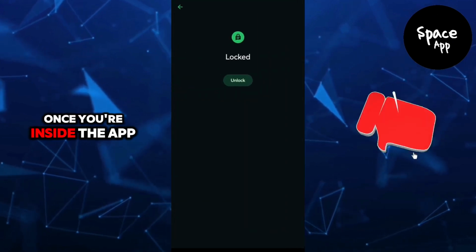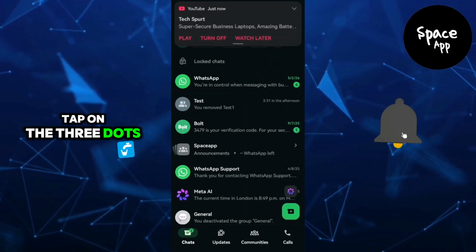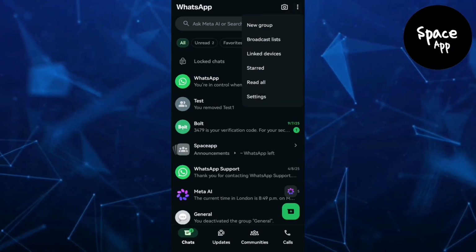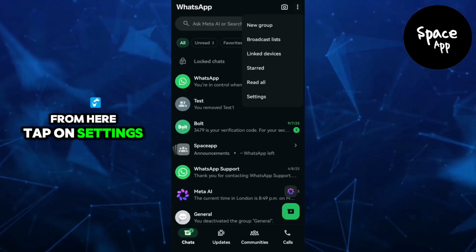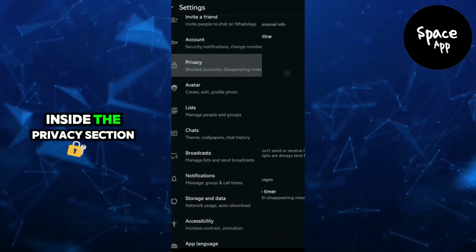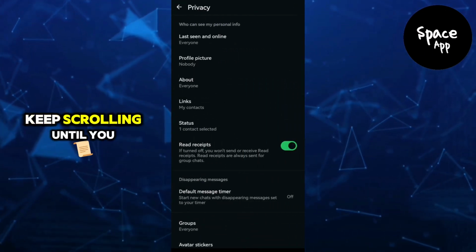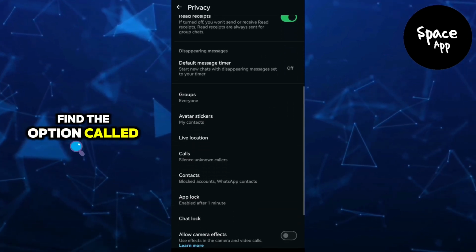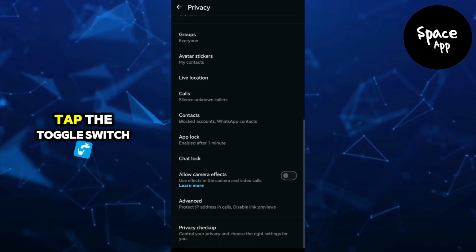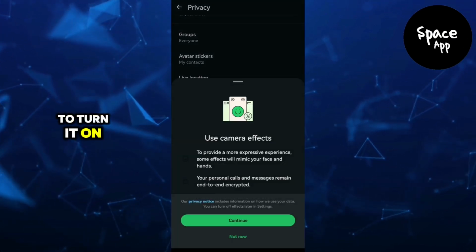Once you're inside the app, tap on the three dots in the top right corner of the screen. A small menu will appear. From here, tap on Settings. Now scroll down a little and select Privacy. Inside the Privacy section, keep scrolling until you find the option called Allow Camera Effects. Once you see it, tap the toggle switch to turn it on.